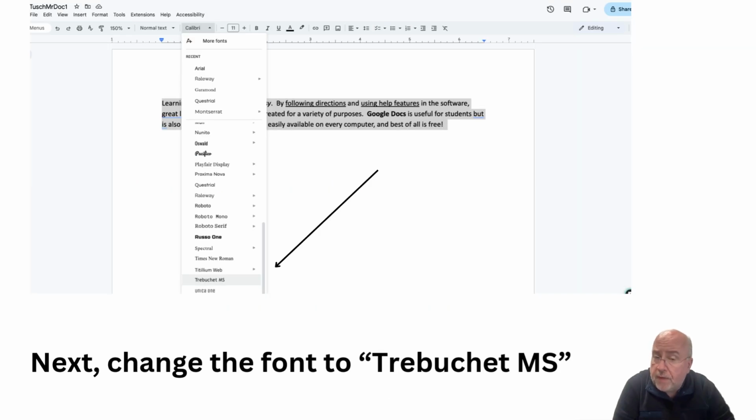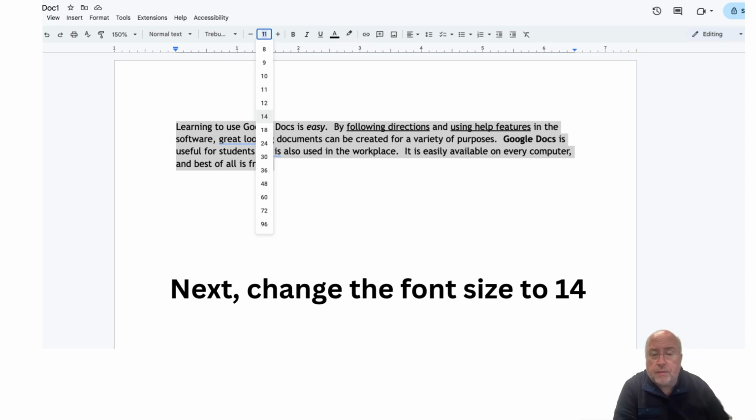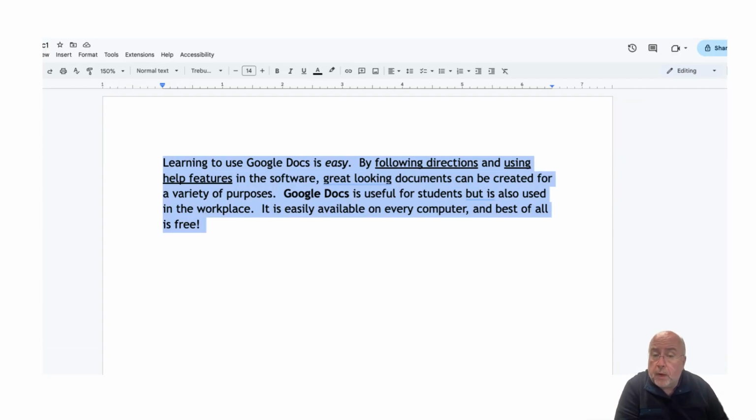Next, we're going to change the font. You want to highlight the entire paragraph, which means you're going to click and drag across all the words, or if you triple click it, it should select the entire thing. Go over to Arial and have that drop-down menu come down. When you do, pick Trebuchet, and it's about 2/3 of the way down. The font should change. It should look very different when you're done. Next, change the font size to 14. The font should be quite a bit bigger.